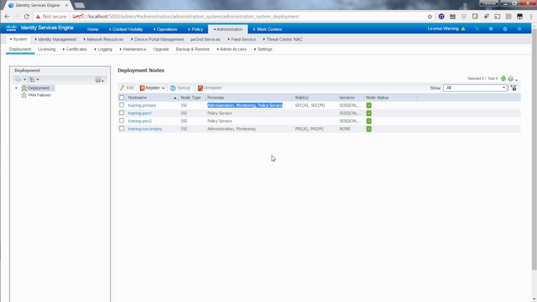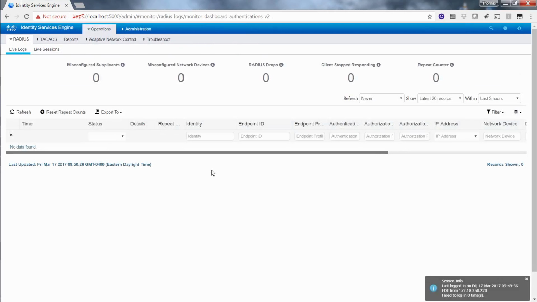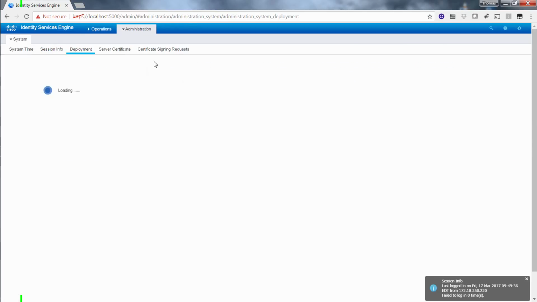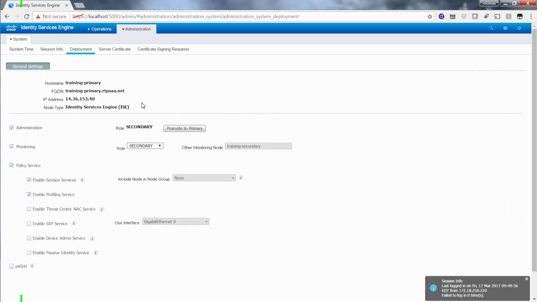So the last step of the upgrade process is to put the roles back to the way they were. And for that, we need to log into the original training primary and promote it back to primary. So now that we're in the primary admin node from the original 2.0 deployment, we're going to go to Administration, Deployment. We can see here it is part of the deployment, but it is currently in the secondary role for both administration and monitoring. We're going to leave monitoring in the secondary role, but we're going to click Promote to Primary to move Training Primary back to the primary role of our deployment.